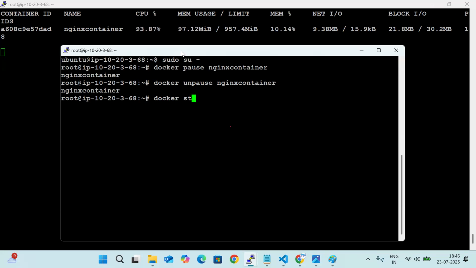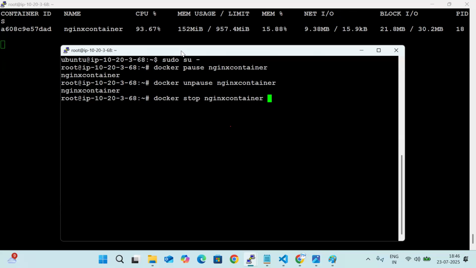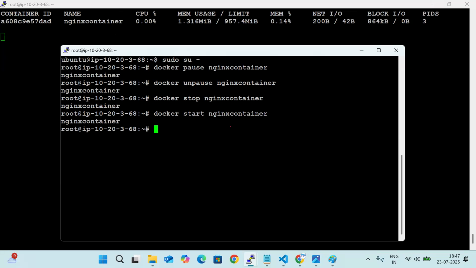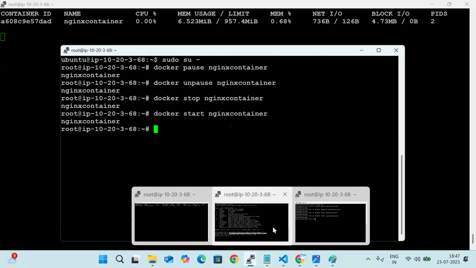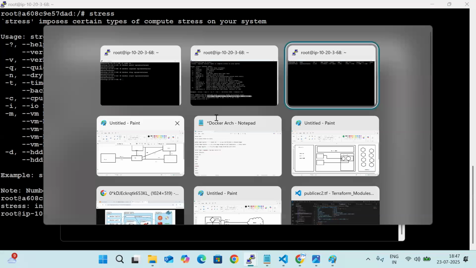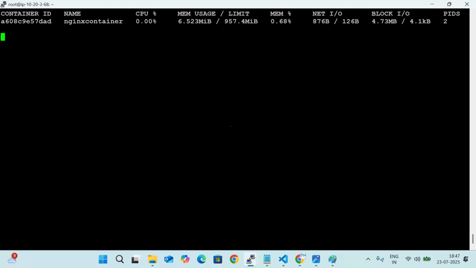Now, when I go for docker stop nginx-container, the application and the container will be completely terminated. Now when I start it again, docker start nginx-container, the container is started. We were inside the container, but when I stopped it, automatically I came out of the container and I am right now inside the server. So when we go for Docker stop, the application will be completely terminated. That is another life cycle for you.